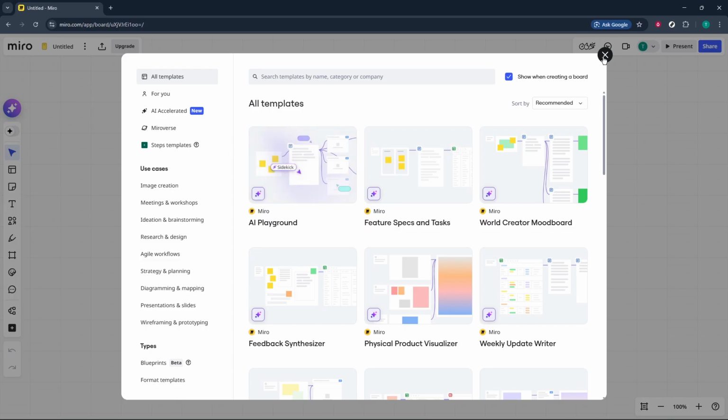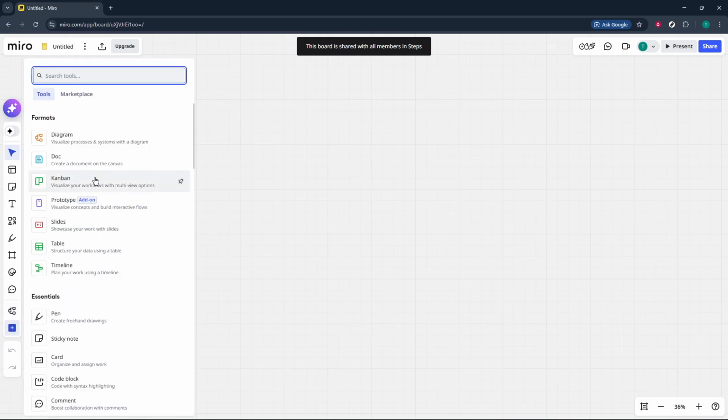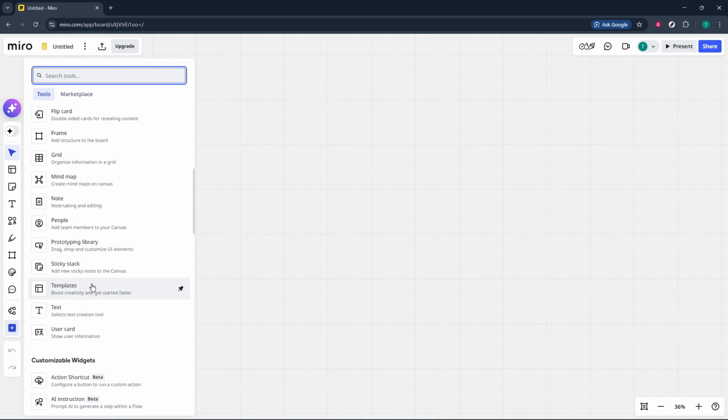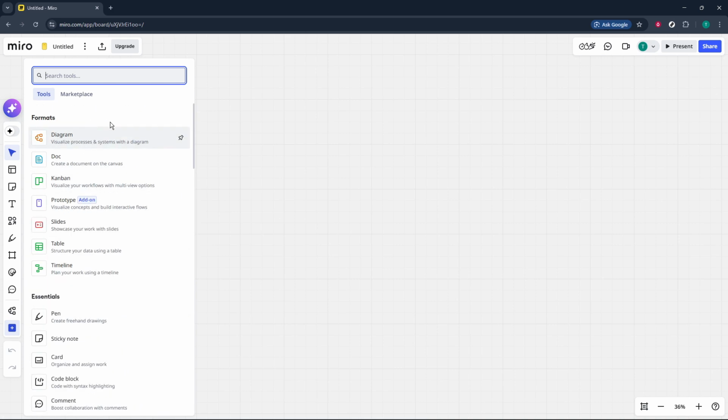Moving on, once you've opened a board, locate the plus button on the left side of the screen. When you hover over this button, you'll notice that it expands to reveal several options, including tools, media, and integrations. This is your gateway to a whole world of features that Miro offers. Next, click on the plus button. This action will open up a panel.